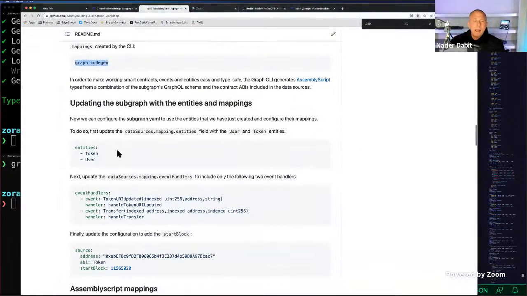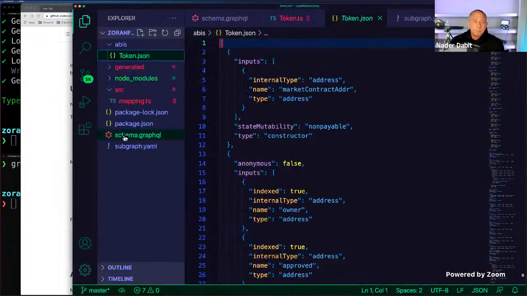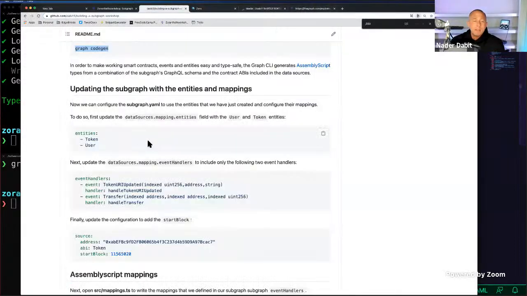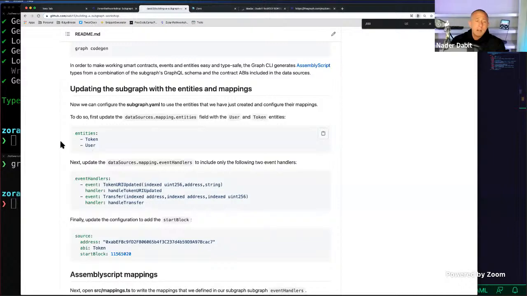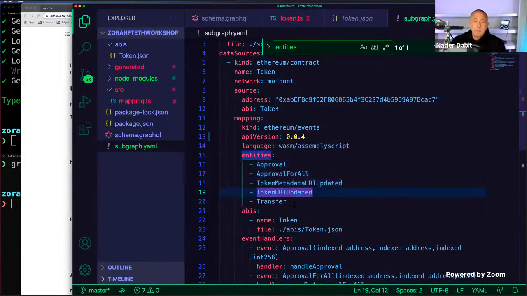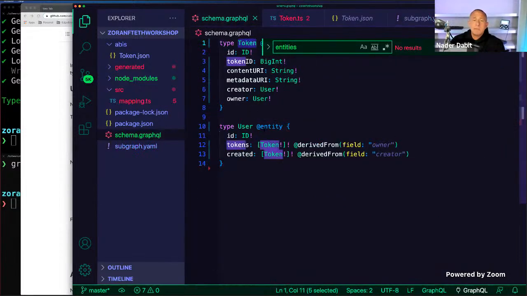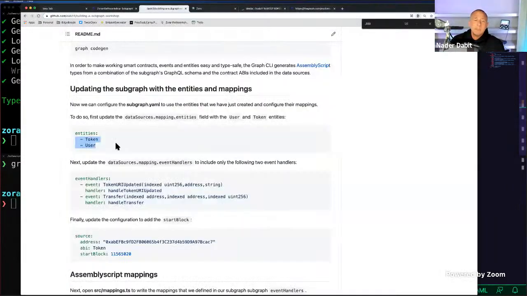So keep going, we now also want to go into our subgraph.yml, and we want to update the fields that we're going to be working with. So first of all, we have our entities. The entities that we want to work with are only going to be user and token. So I can just copy these and we're going to paste those here. And these entities map directly to the types that we created here. So we have type token, type user, and in the subgraph YAML, we have entity token and entity user.